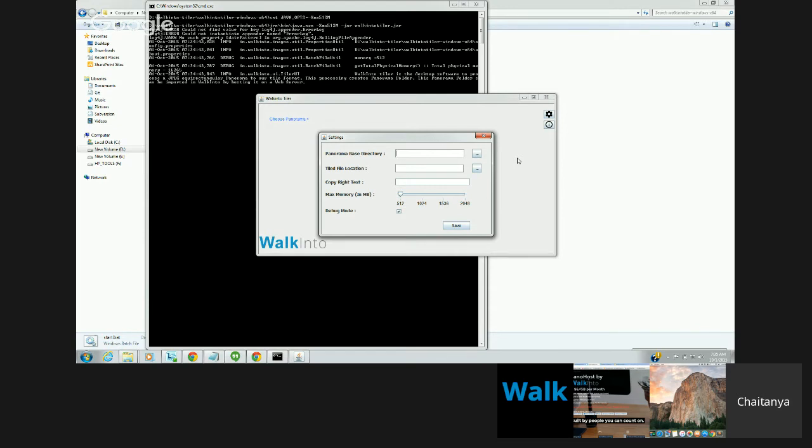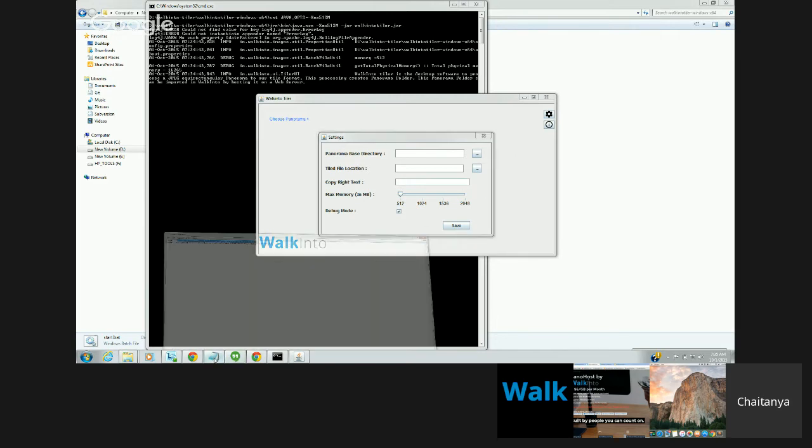And then the tile file location. These are basically the output folders where you want to see the output coming out. It's also fairly easy and straightforward. Chaitanya, you can go ahead and make some entries for that.